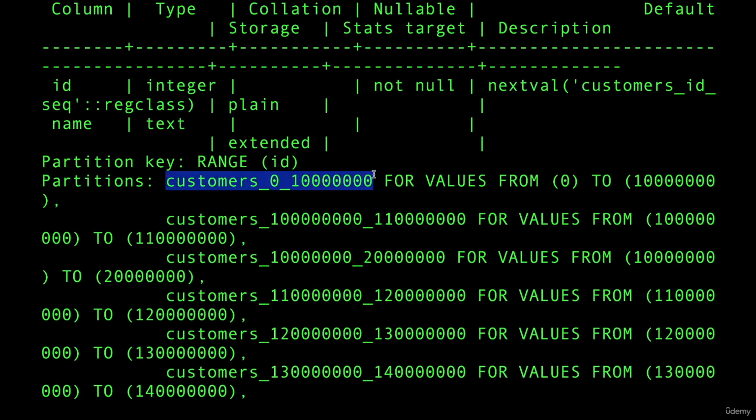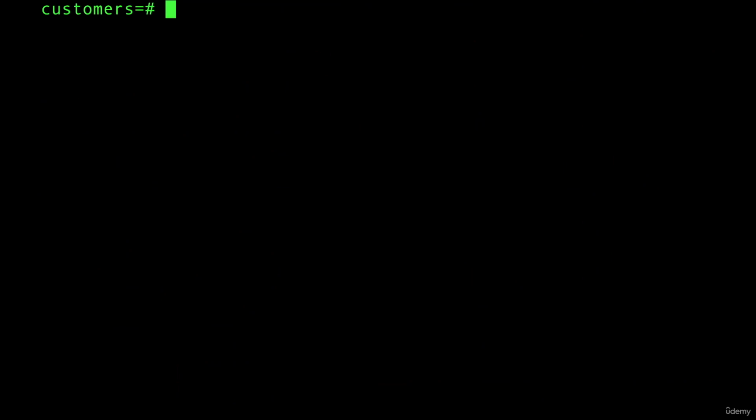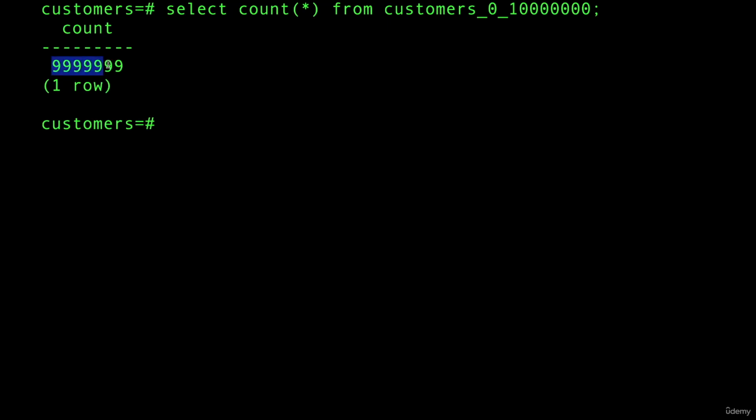So let's query the first one. These are just normal tables at this point, right? We can do select, I don't know, count star from it, boom. And it's going to query this table normally, like just another table. And you can see that's the number I told you about.